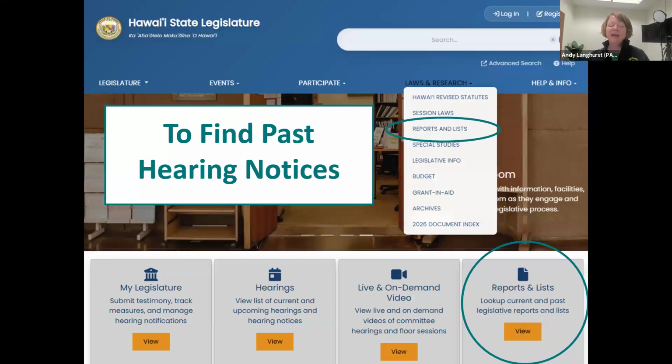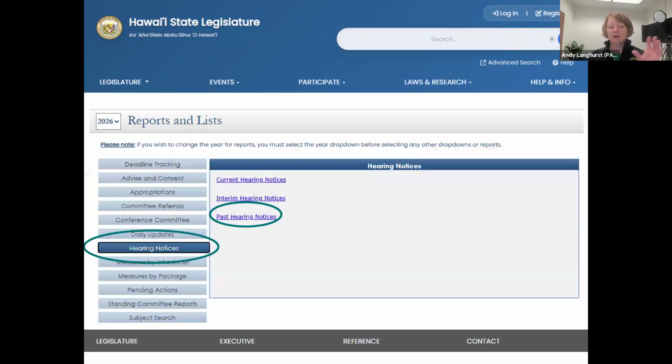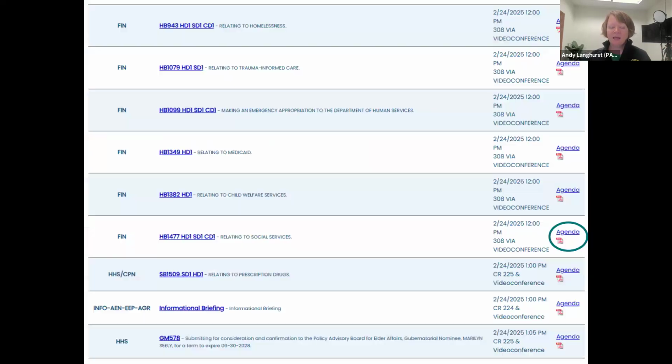And if you want to find past hearing notices, you can go back to the Laws and Research dropdown, clicking on Reports and Lists. And there on the blue items on the left, there's a hearing notices option, and you can see past hearing notices. And from this view, you can see the agenda, or you could click on the bill number.